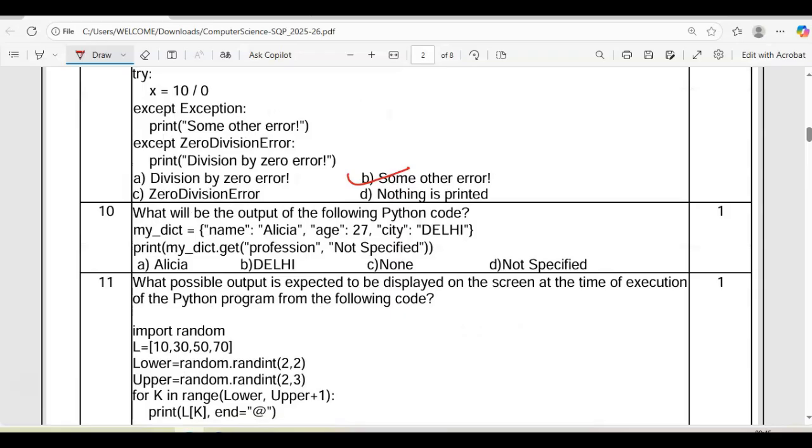What will be the output of the following Python code? We have my dictionary, in which you have the elements in the form of key value pairs. Key is name, value is Alicia; key is age, 27 is the value; key is city, and the value is Delhi. Now print my dictionary dot get. As you know, the get function is used to get the value of the given key. Profession is a key, and we are searching for its value. If this key is not available, instead of giving the error, it will display this message on the screen.